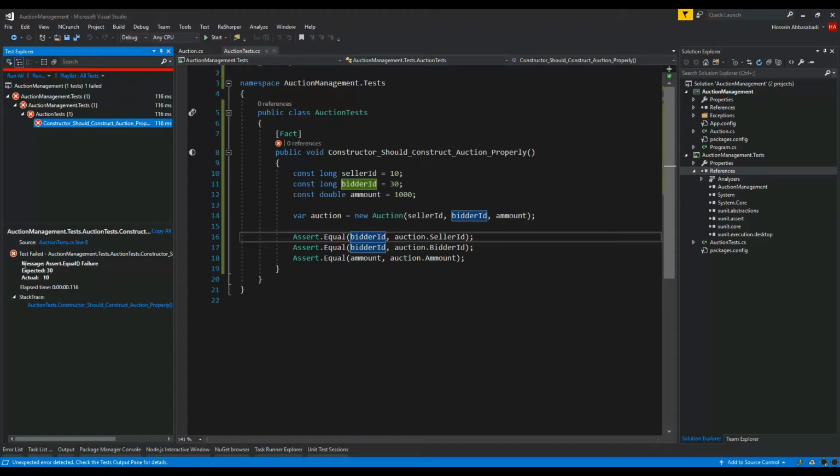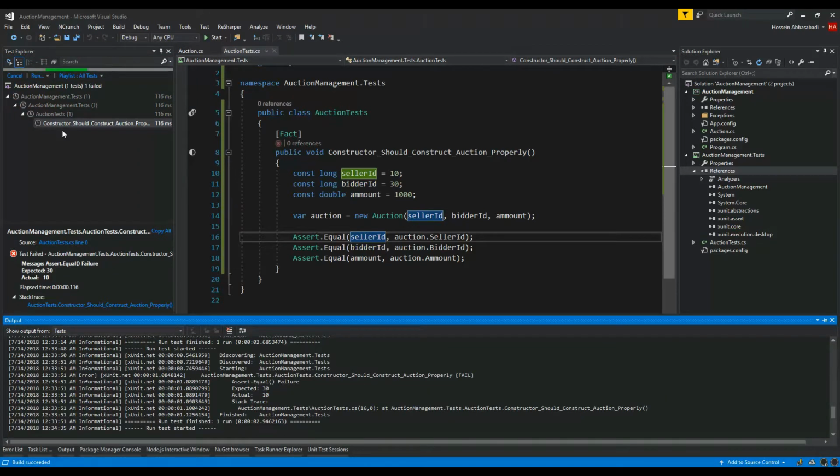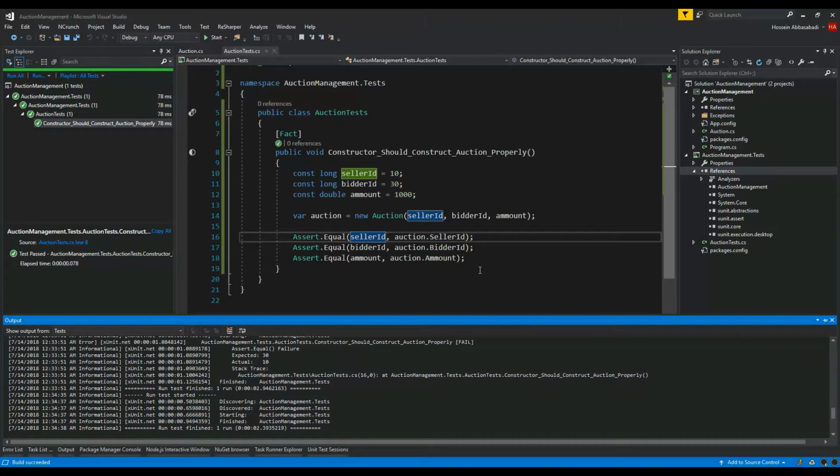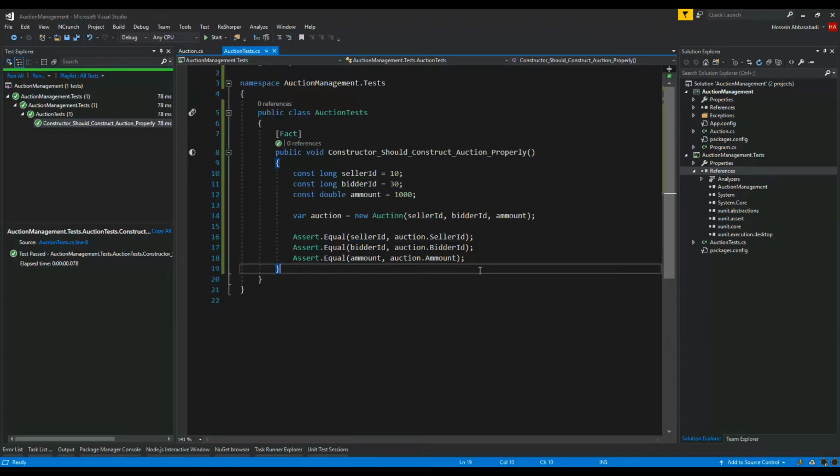The message says the expected value is 30, which is here. But the actual one is 10, which is the seller ID that we have passed. And it is wrong. It is so obvious that this is wrong. We have to change it to seller ID. Always read this description. This is so good. It helps a lot. So I run this test again, and it should pass now, and it has passed as expected.